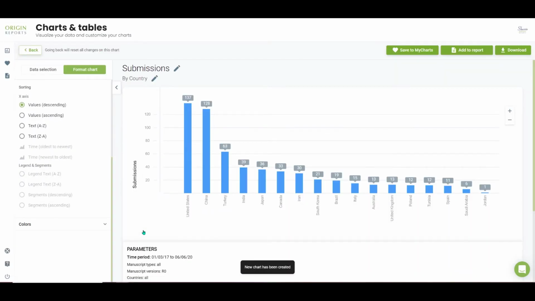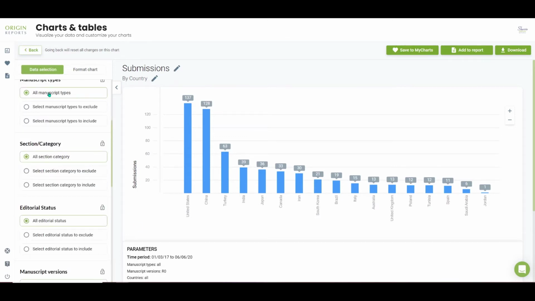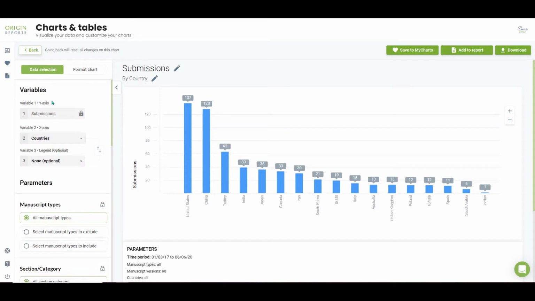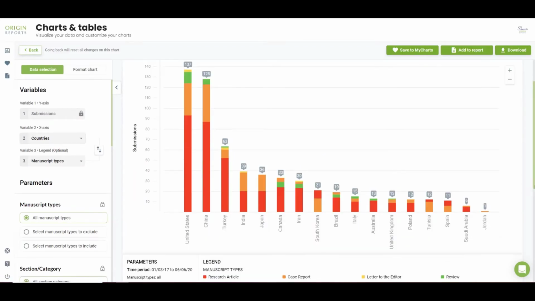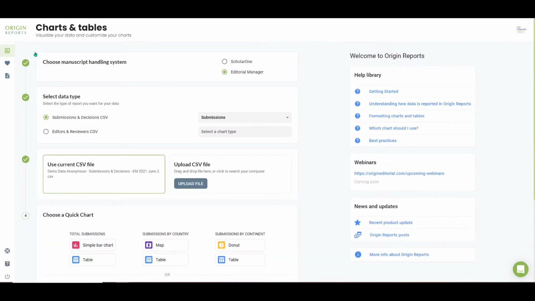I'm going to show a simple bar chart, and I'm going to show you how we can dig a little deeper into our data. So again, this is our submission data by country, but I can add a third variable which gives me information in the legend. So here I've now divided the bars into segments showing the different manuscript types we receive from each country. As we hover over each bar, you see that we get information about each segment. We can see the legend information as well as the count for that segment. Now that we're back on the main menu, we can start a new chart.